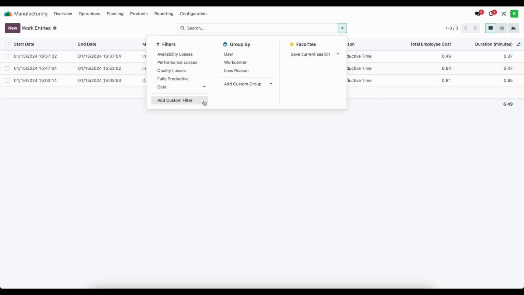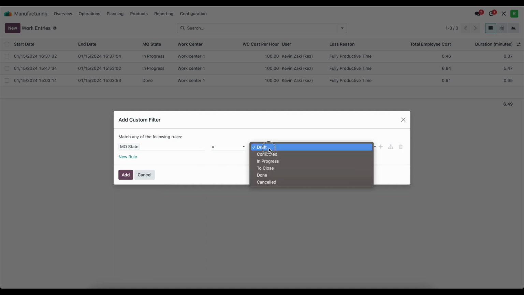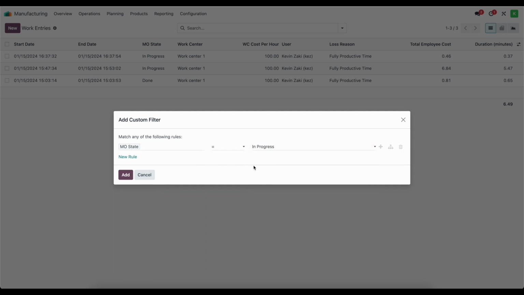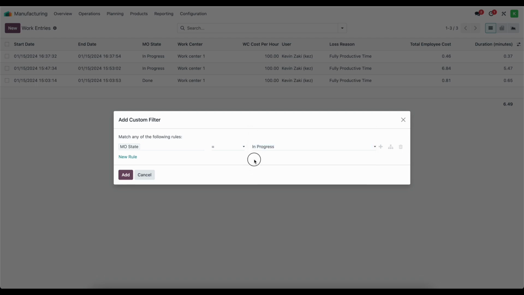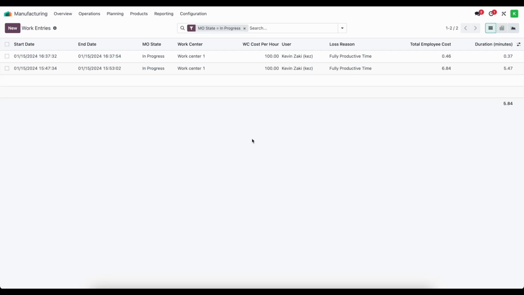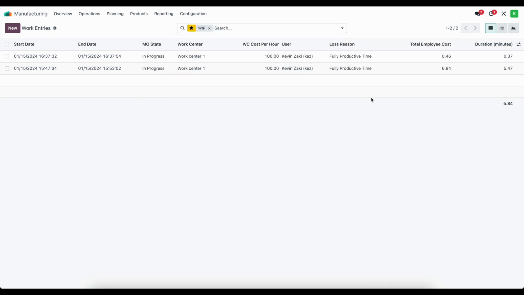So we're going to filter this down. I'm going to add a custom filter, and I'm going to say MO state is in progress. And maybe we want to look at to close as well. That's up to you. To close means that we finished production, but we have not yet closed out the manufacturing order. For simplicity, I'll just leave it as in progress and add my in progress. And now we have all of the data we need. And I can save this as WIP so that I can refer back to it.